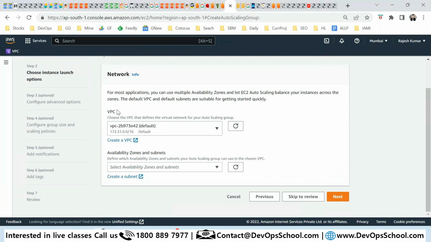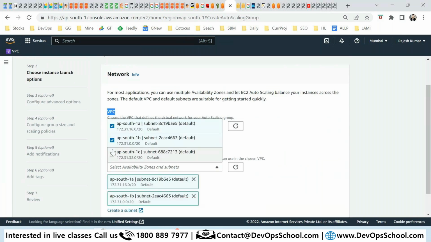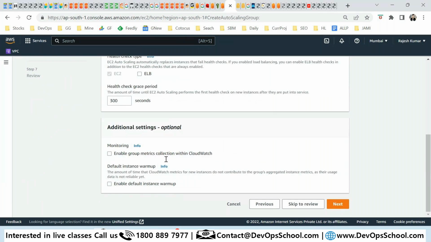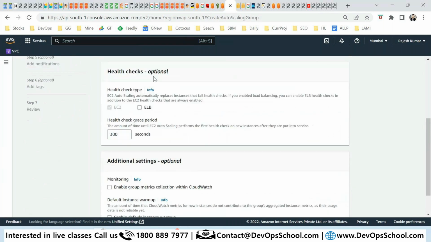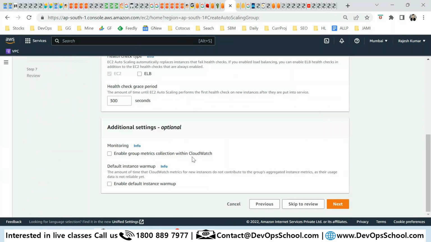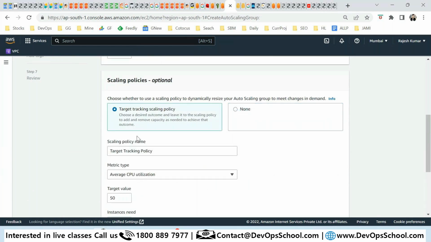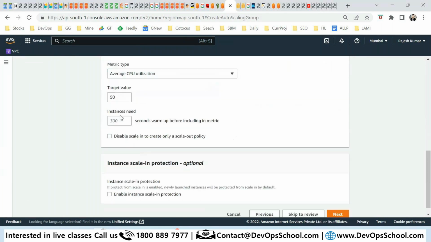All availability zones is up to you. Next, and here you are choosing whether to attach to the load balancer or not, that is up to you. Some health check rules, some additional setups, and next. And here you are creating a policy rule. This is important. By default it says none, but here you select it. So now you say, if my average CPU utilization is at a target value, let's say closer to 75, then you have to do something.